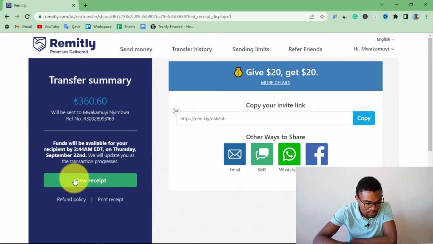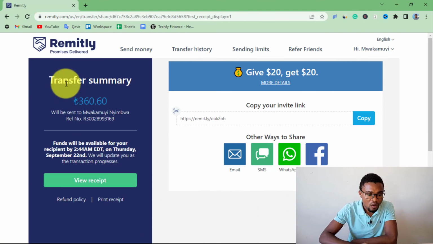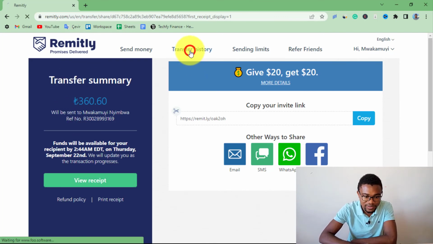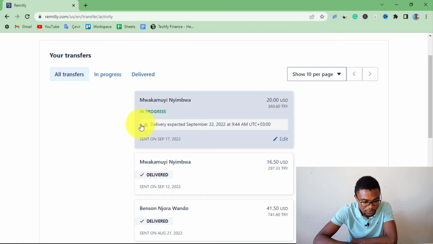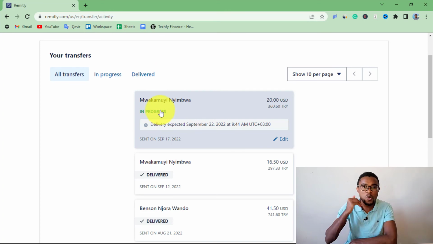You can press on view receipt if you want to see the receipt of this money transfer, or you just need to press on transfer history. Then from here you'll be able to track this transaction. Once the money has been delivered, it is going to be marked delivered. You can see over here it says in progress. It is going to be marked delivered once the money has been deposited into your recipient's bank account.